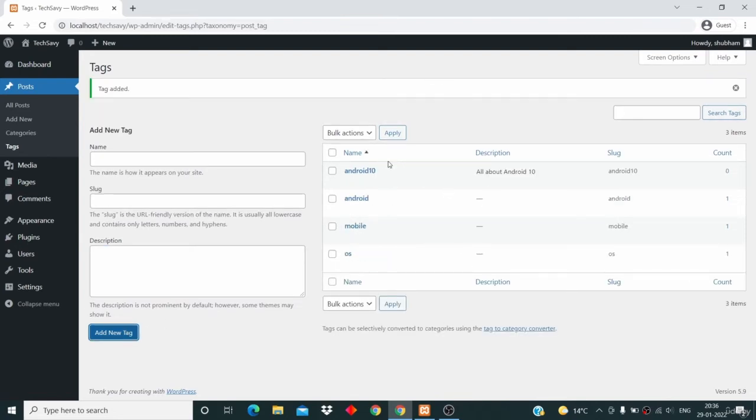Then I will click on Add New Tag, and here you can see the list of all the tags. You have the description of the tag, you have the slug, and you have the number of posts that are associated with this tag. Here you can see that the Android tag has one post associated to it, the Mobile tag has one post associated to it, the OS tag has one post associated to it. You can delete your tag, you can view your tag, or you can also edit your tag.